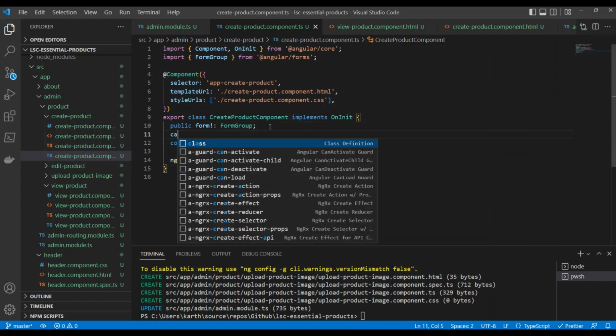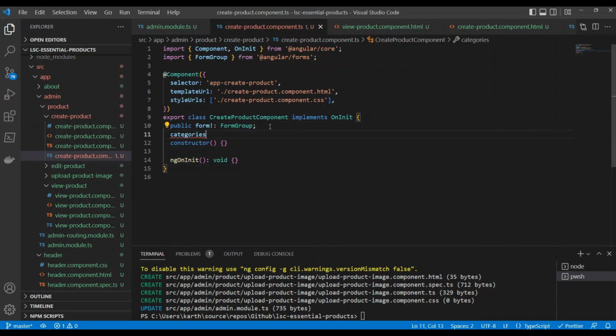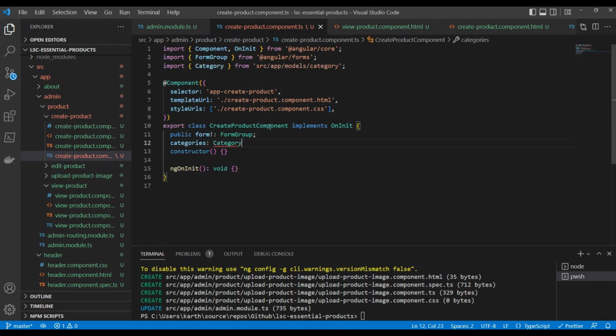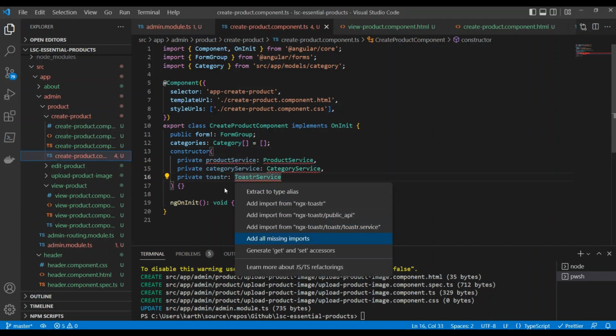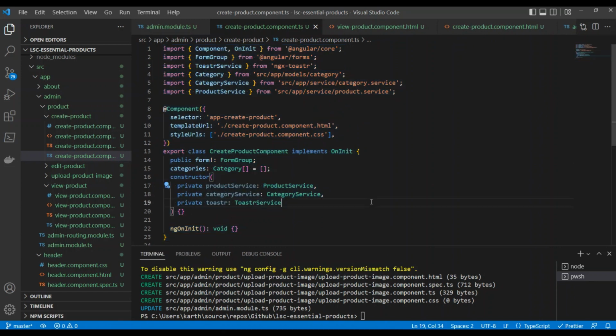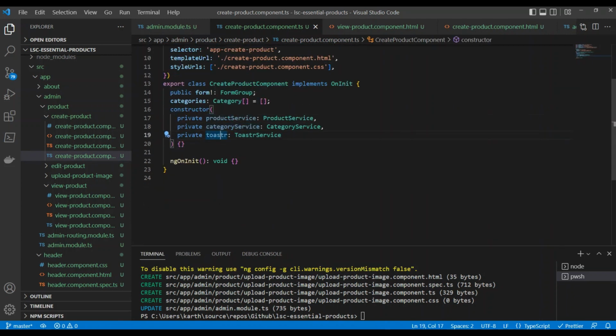Now coming back to this create product, let's define a form variable of type FormGroup. Then we need to fill up the categories. You remember, one of the fields is the category. So I'm defining a variable called categories, as an array of Category, and I'm also initializing it with square brackets. We are injecting 3 services: the product service, the category service, and the toaster service.